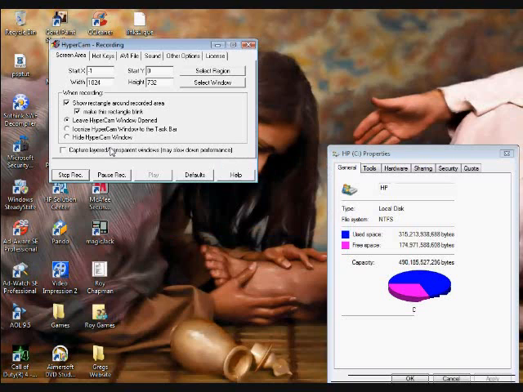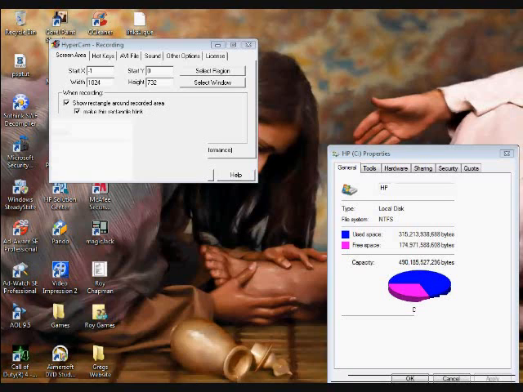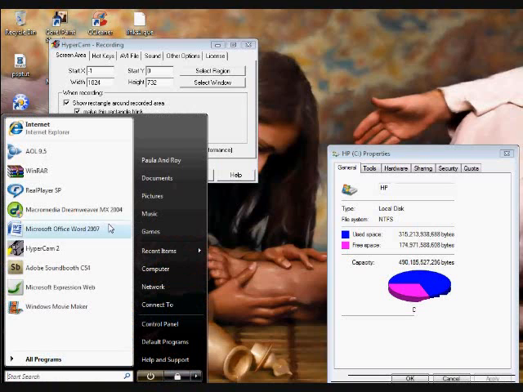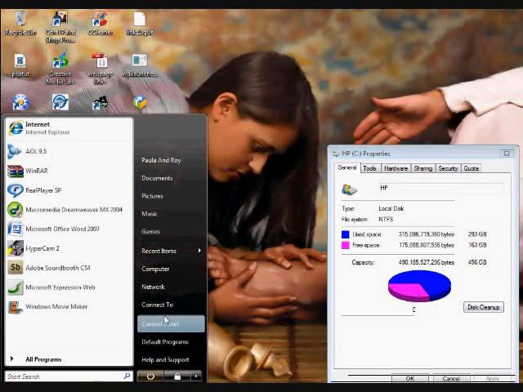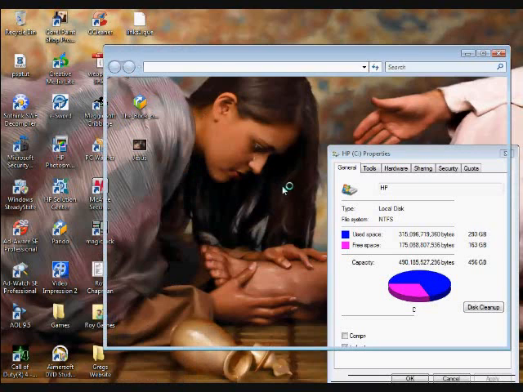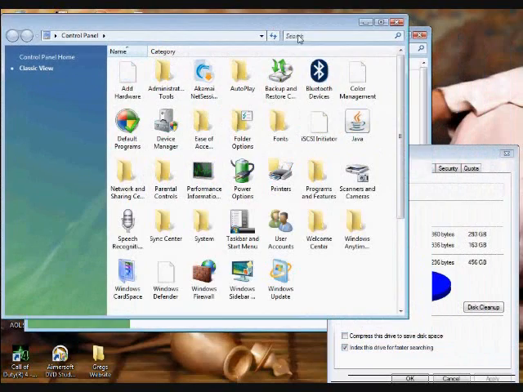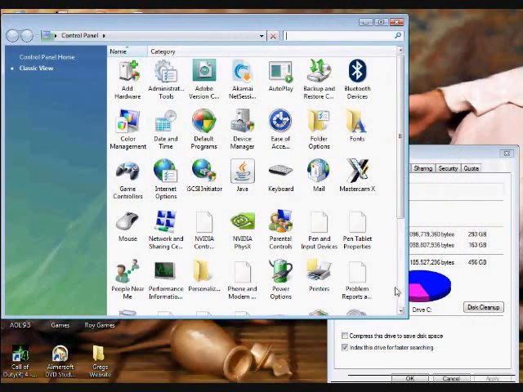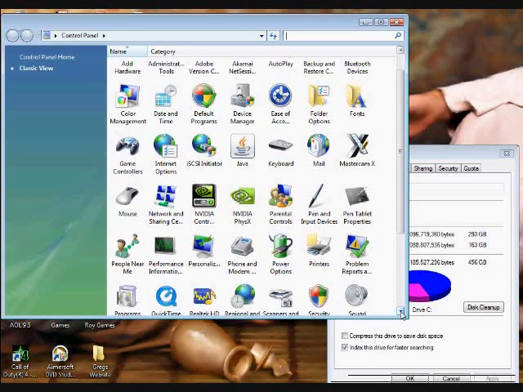Now, you're not quite done yet, okay? Another thing that I do, because although it deleted the temporary internet files, it did not delete your history or cookies. So what you're going to do, you're going to click on Start. Let me minimize this here again. You're going to click on Start. You're going to go to Control Panel right here, okay? Once again, I'm a little slow because this camera is going. Now, here's my Control Panel.